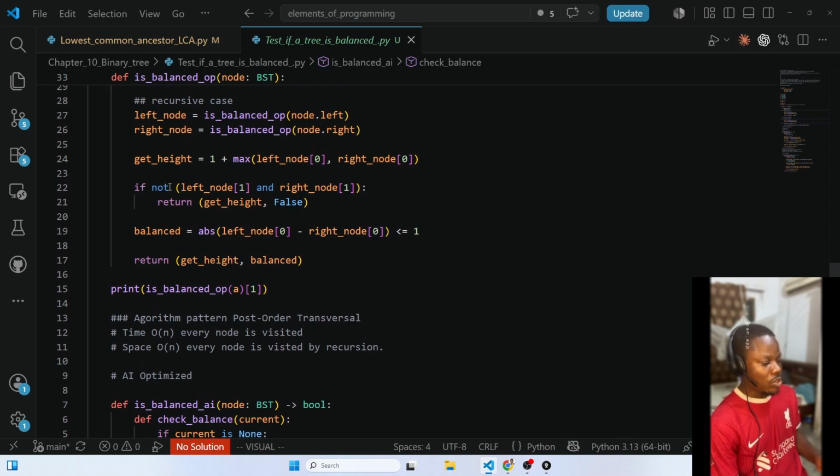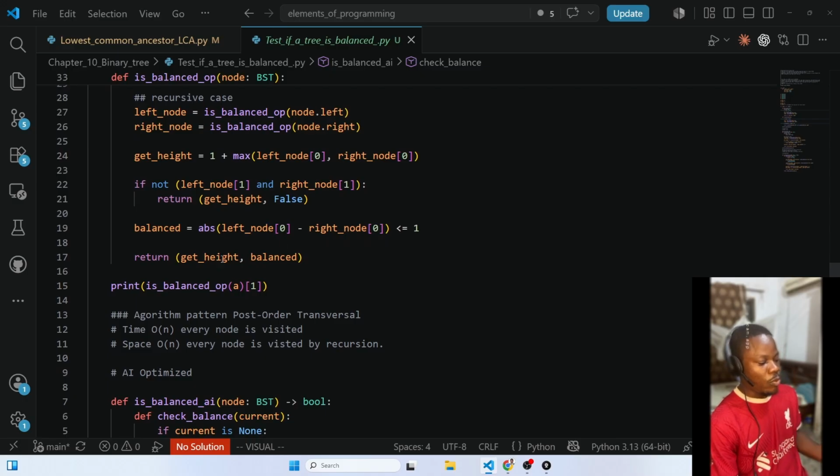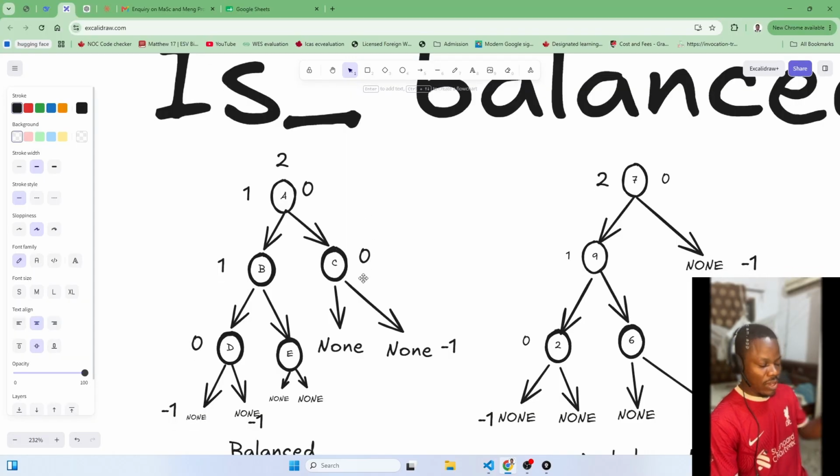We wait until we do the left and the right comparisons, we do the balance, before we then return balanced or not balanced. But here we first check the left node and the right node to see what is returned. So basically, just to give an instance, right?